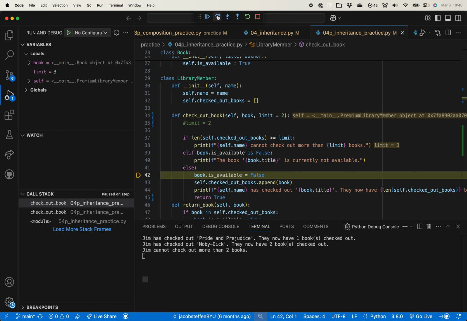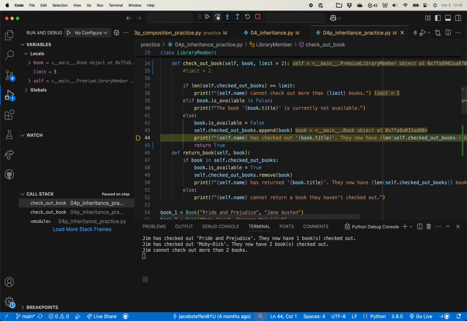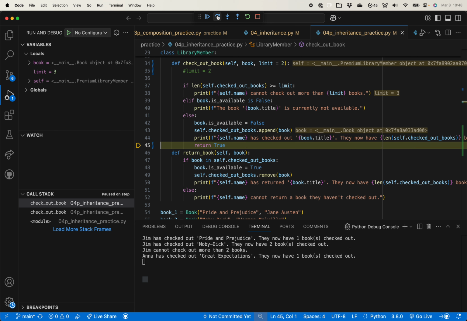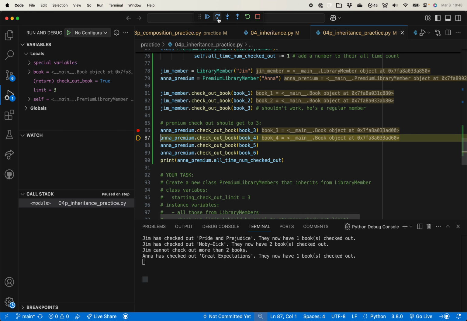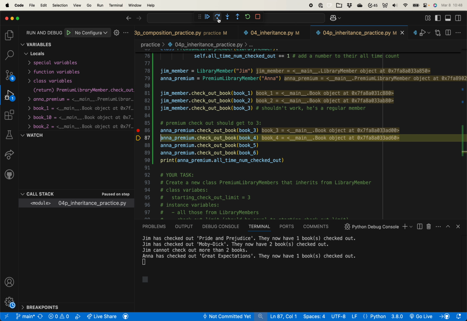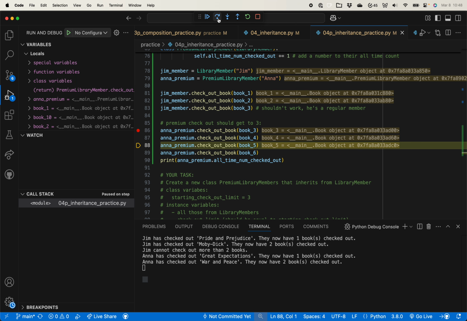We're not at the limit, so we are going to check this book out. And we're going to print that out. We're also going to return true, which means since this returns true, we're going to go into the if statement and we're going to increment our number there. Okay. So that seemed to have worked. That should work the same way here and here.